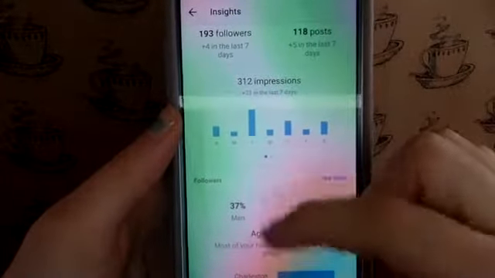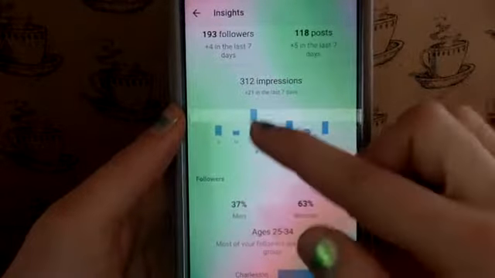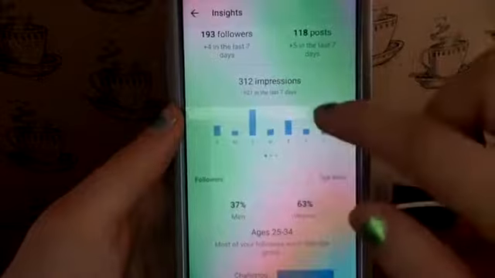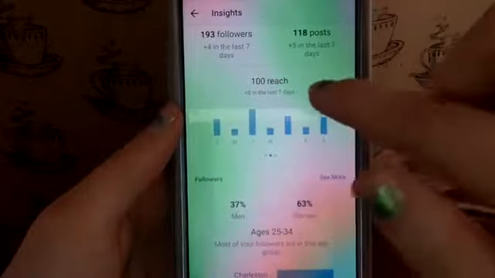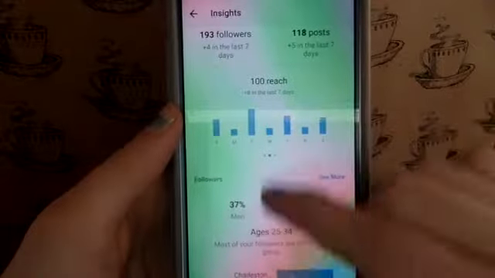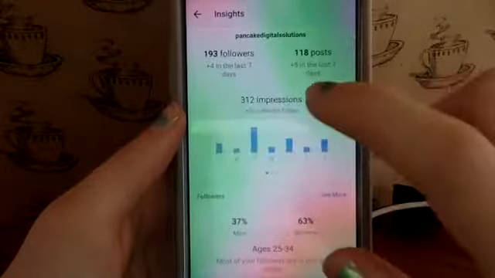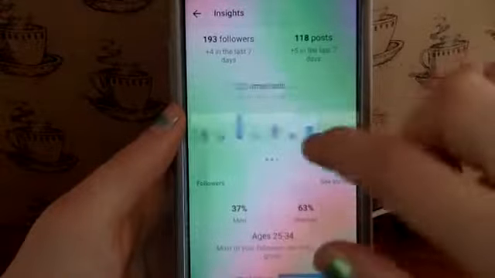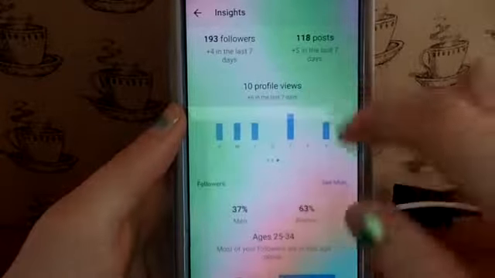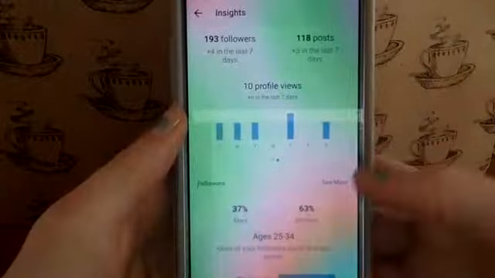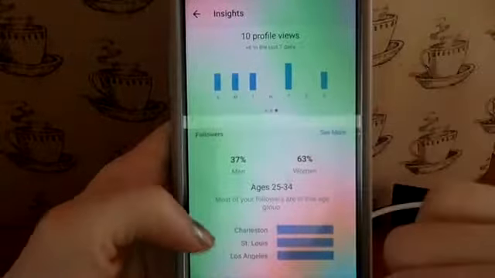So impressions means how many times your post was on a screen. So last week, our posts were on 312 screens. Reach are the people. So it reached 100 different profiles, 8 new ones in the last 7 days. So it was on 100 different profile screens 312 times with reach and impressions. And then 10 profile views, 6 of them in the last 7 days. Looks like Thursday was a good day for that.